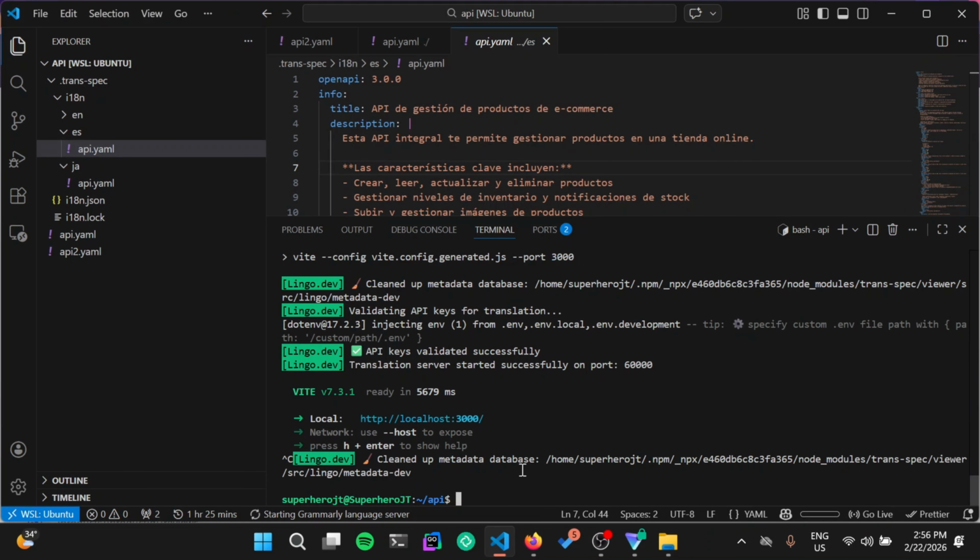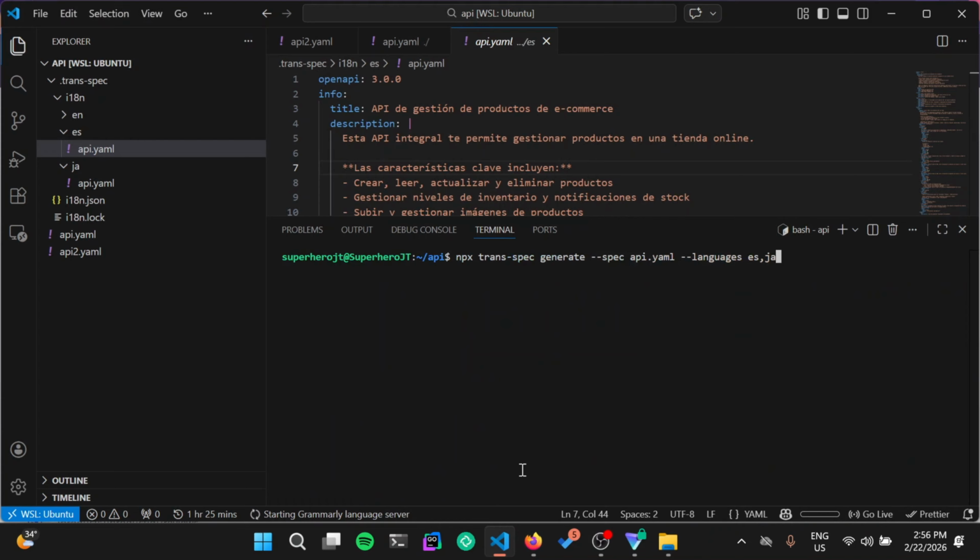Now you can translate another file if you want to by running the previous command and just changing the spec file. You can, however, remove the languages flag because the languages have been configured already. If you want to add new languages, then you should add the languages flag. However, if you want to maintain the same languages you had previously, you just need to run this command without any additional flag. So it's going to go through the process again, and in a minute you should have your specification translated.